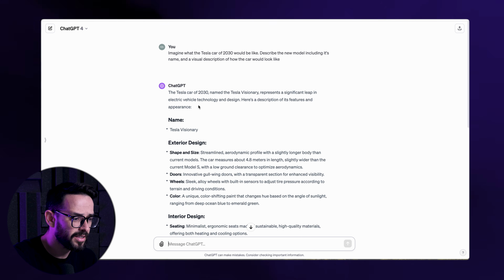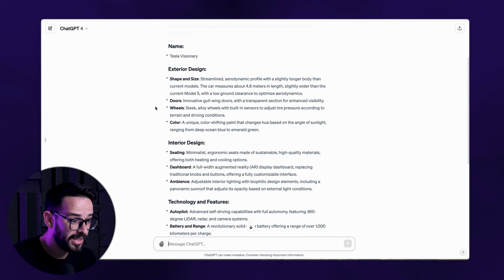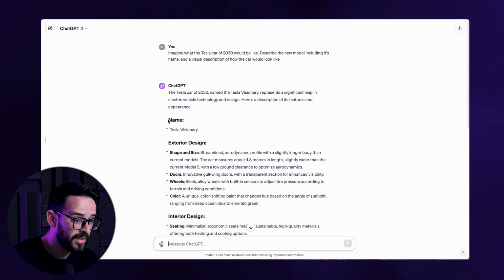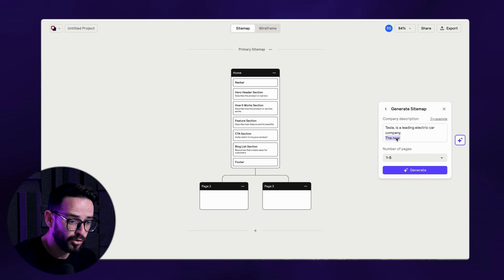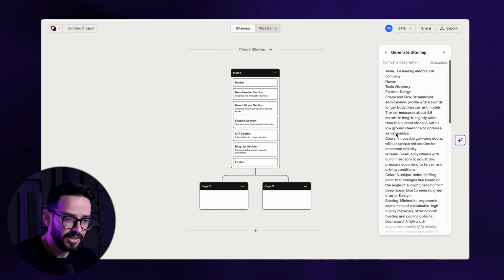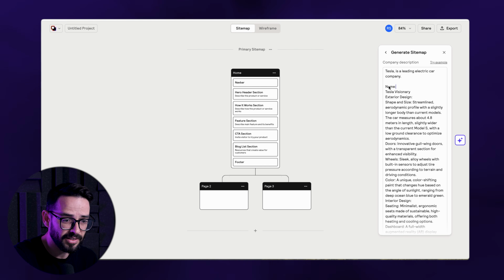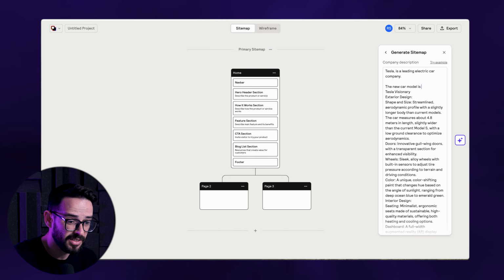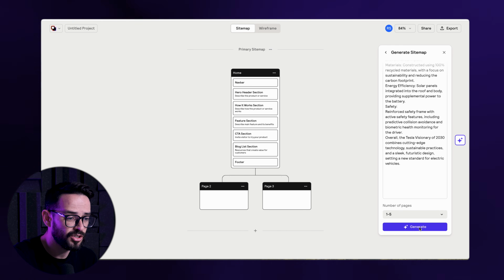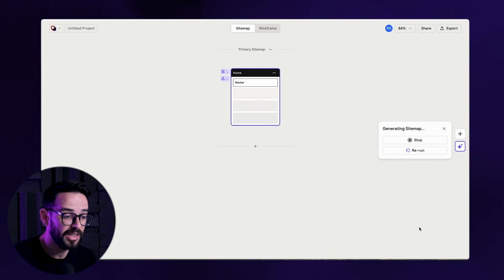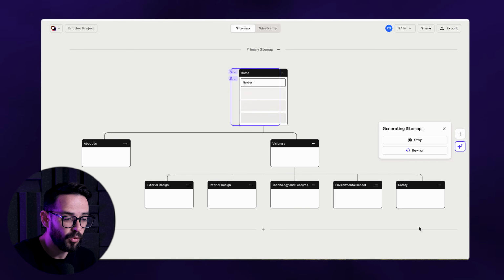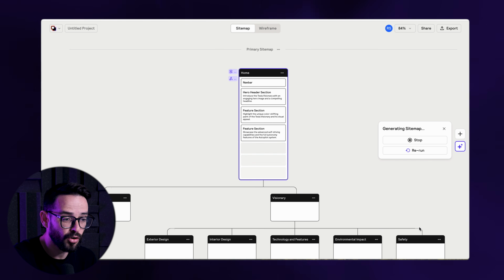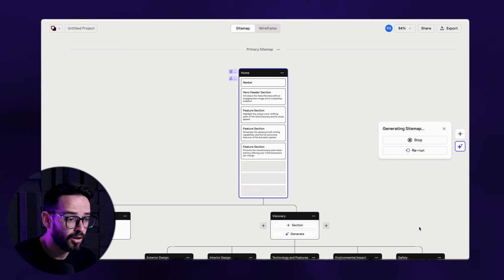And basically, let's take some of the content that we got from ChatGPT and paste that into Relume. So let's bring that in here and make it say the new car model is Tesla Visionary, just to make sure that it makes sense. And let's run with this and see what happens. So now Relume is generating a sitemap. A sitemap basically means what pages are on the website and what sections in terms of content we're going to have. So it created the content for the homepage.